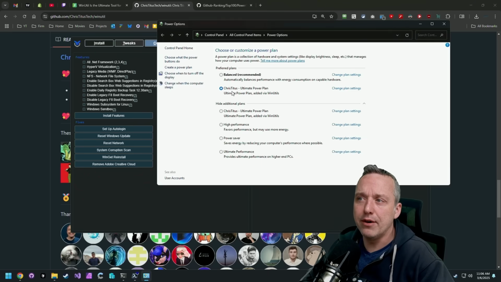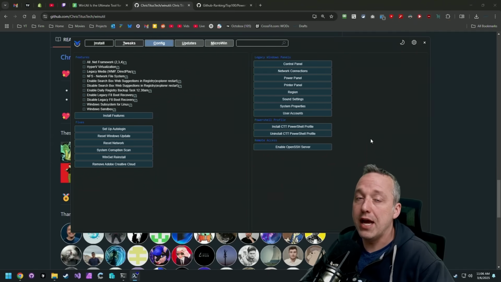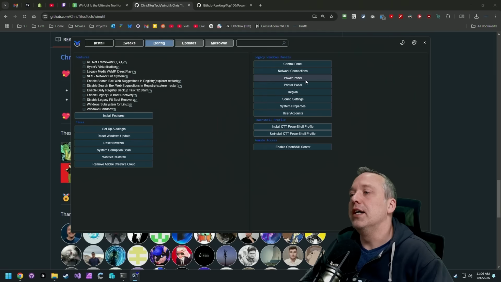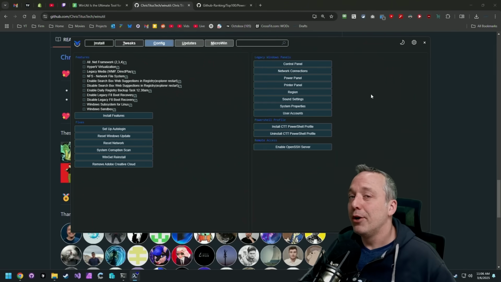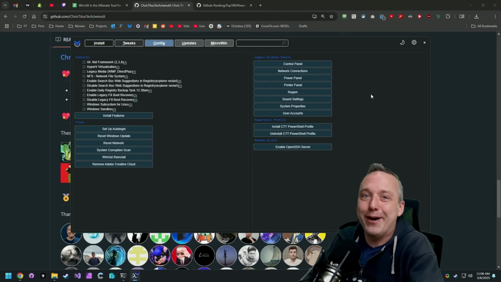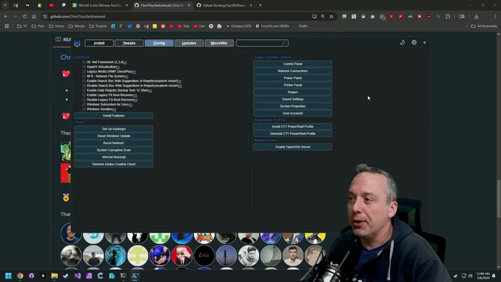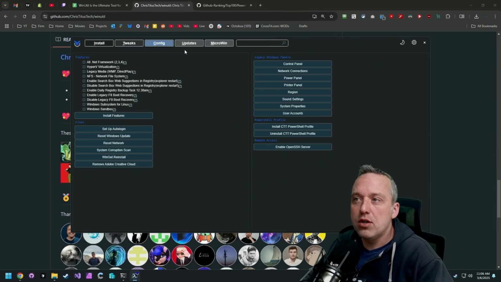Same with the power panel. You can still go through here and choose your power plans as you always have for the past 15 years or so. And the green version of Microsoft's power plan, most people hate. And if you want a little more granular control, there you go. So those are some of the big changes here.